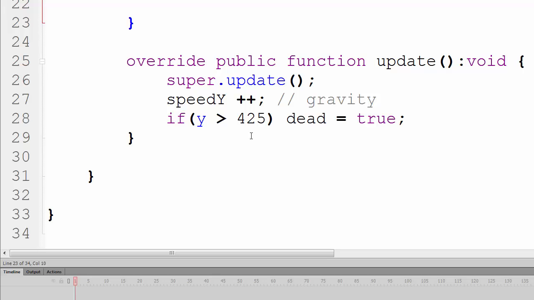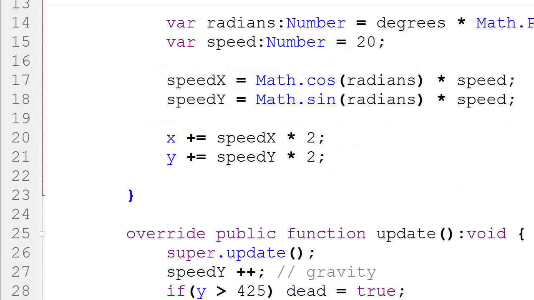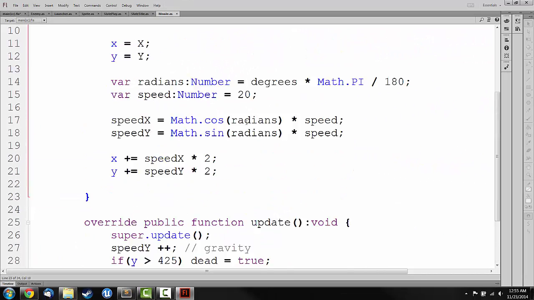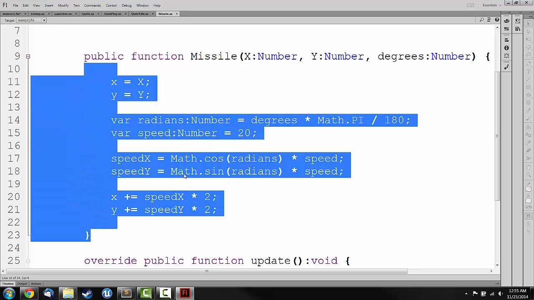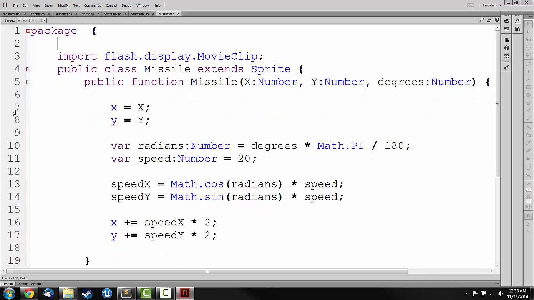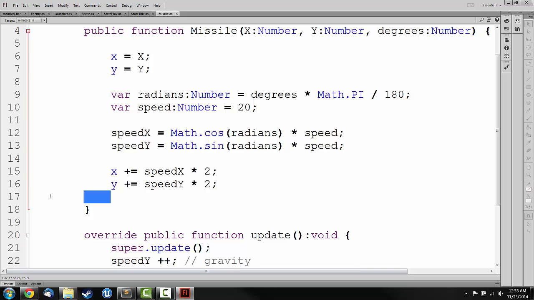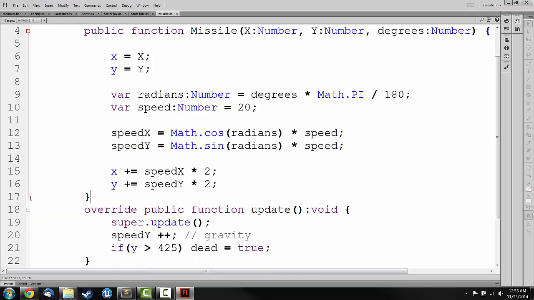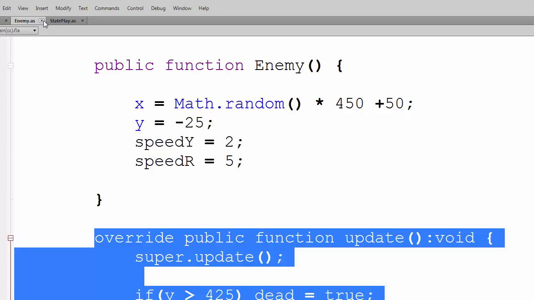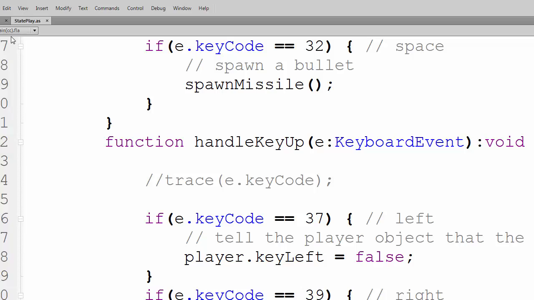This missile class is now done. It has all the logic we need for missiles. It has an update method, and it has a constructor which sets up its initial values. I have a habit of deleting extra lines that I don't like in my program. I'm going to save it, and I'll close it since I'm done with it. I'm done with the title, the sprite class, and the launcher, and I think I'm done with the enemy.